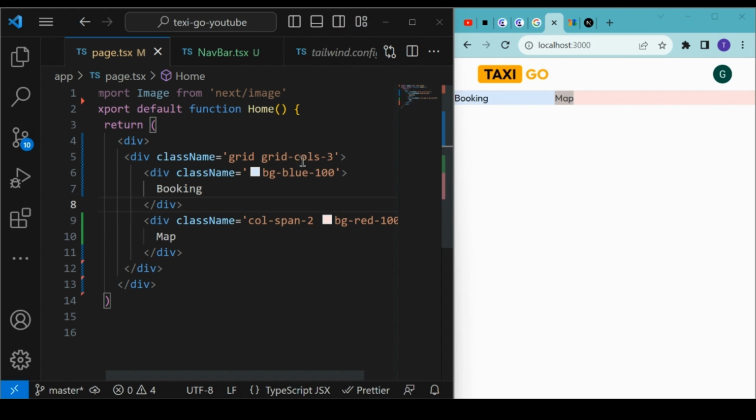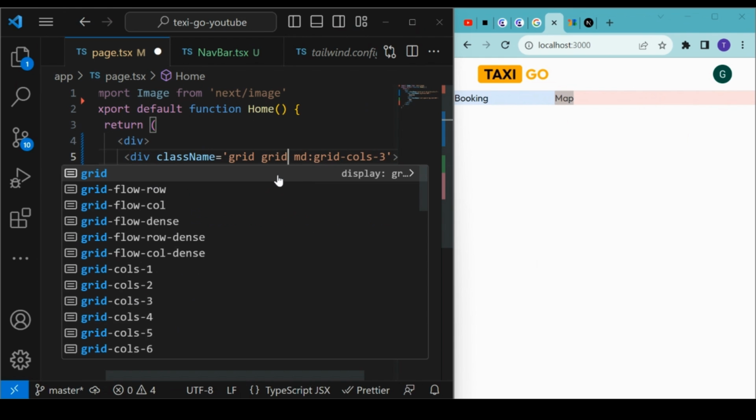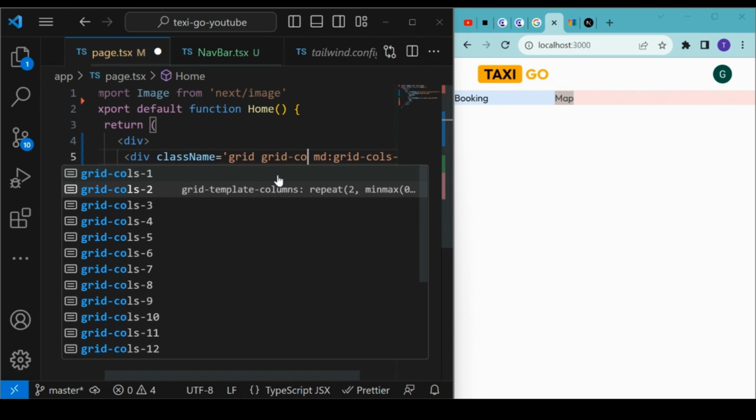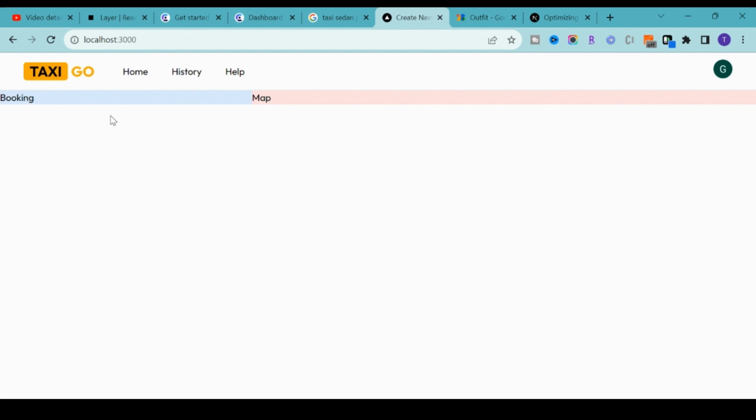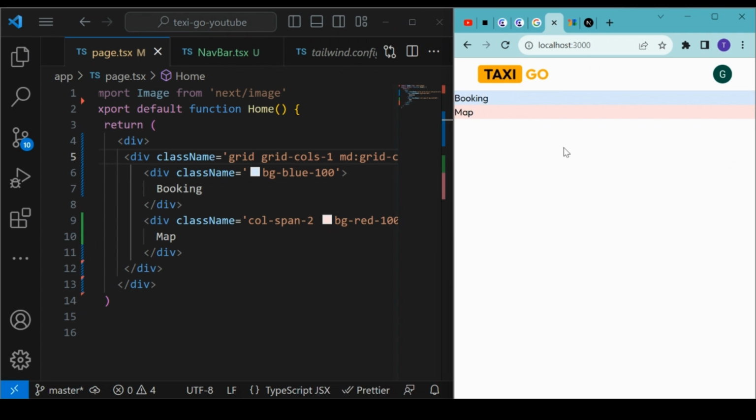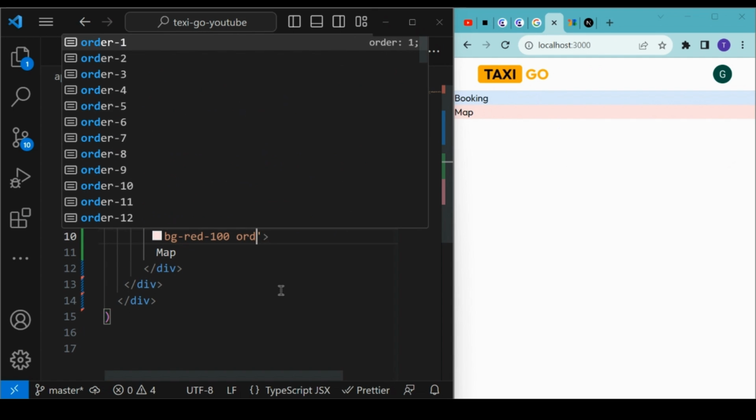Also, when the screen size is smaller, I want booking at the top and then the map at the bottom, or vice versa, it's up to you. So what we can do, you can give this grid only when the screen size is medium or larger, and when the screen size is smaller we can just mention grid column 1 and save it. If you see, it will look like this. When I increase the screen size, it will be in two columns, but when the screen size decreases, it will be in one column only.